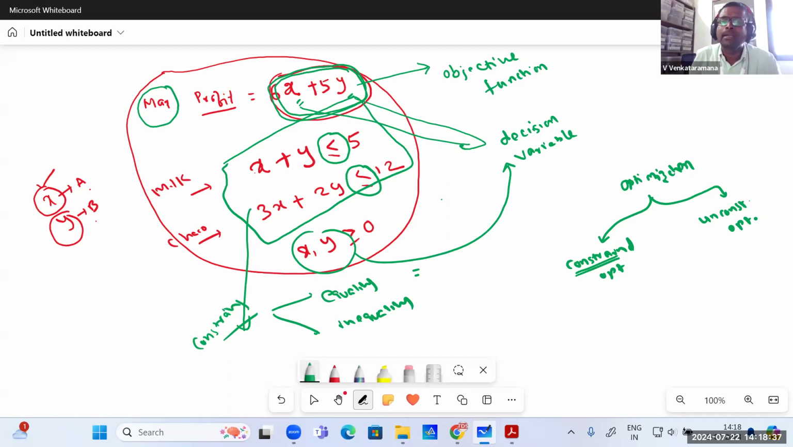Now, coming to constrained optimization: if you convert your optimization problem into a mathematical model, and your mathematical model contains constraint equations, then it is called a constrained optimization problem. And if your mathematical model doesn't have any constraint equations, then such a problem is called an unconstrained optimization problem. So these are the two types.